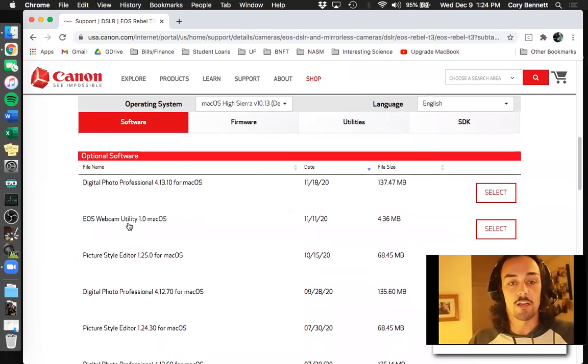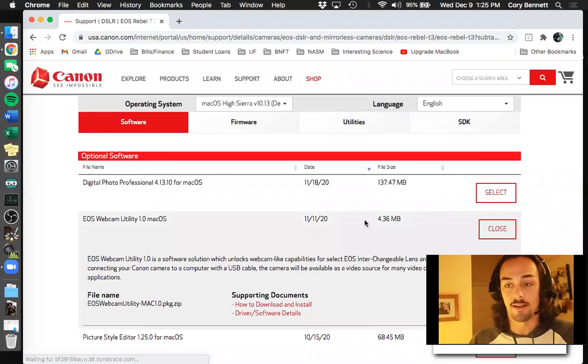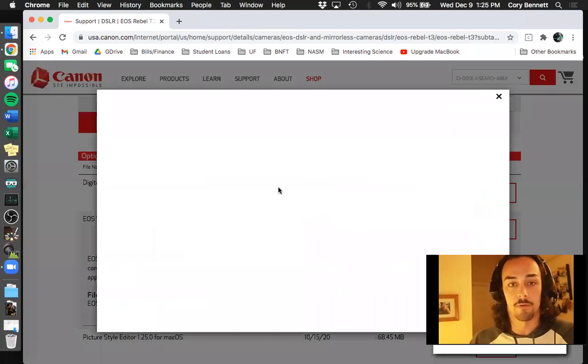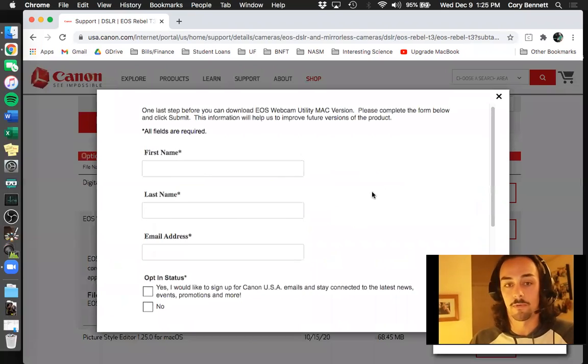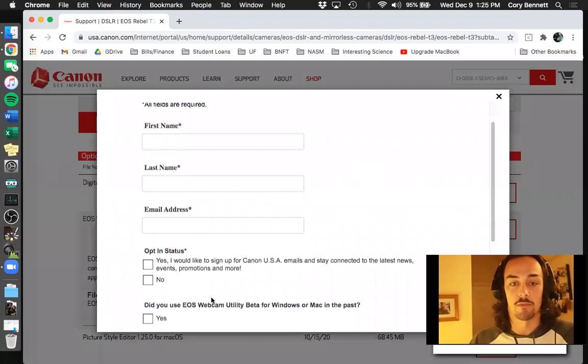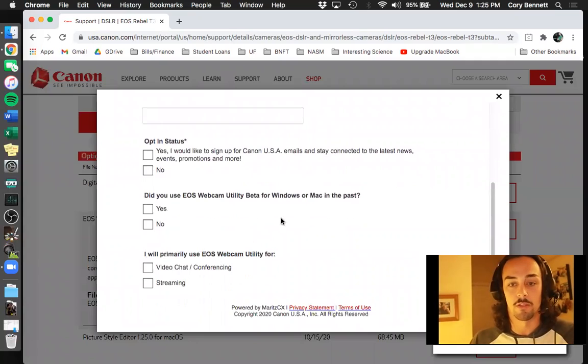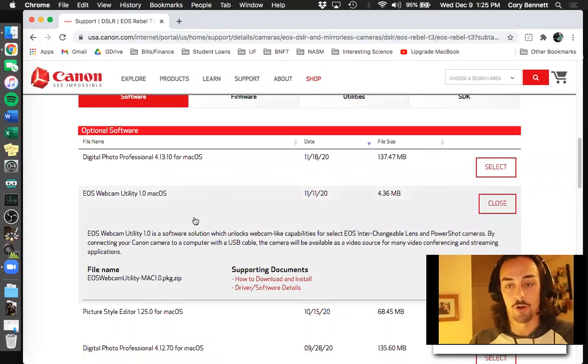You can see here is the webcam utility for this camera. So you would hit select, and then it'll open up. Let's see what this is opening up. It's going to ask you to put in some things so that you can opt into using this. It's kind of just figuring out what you plan on using it for. I'm just going to X out of this just to show.